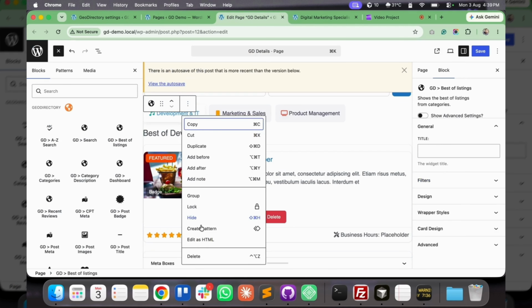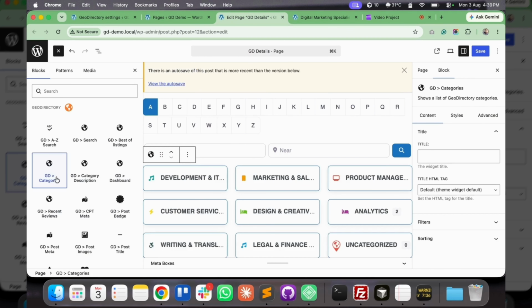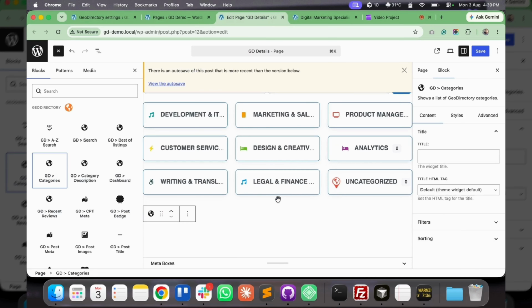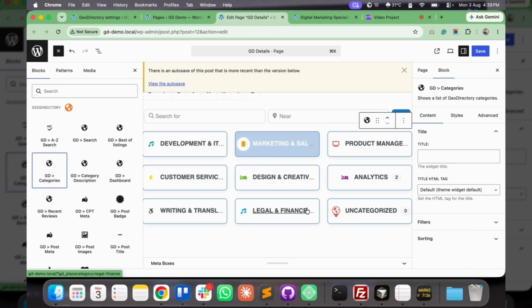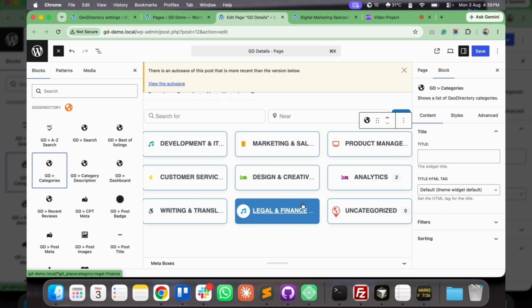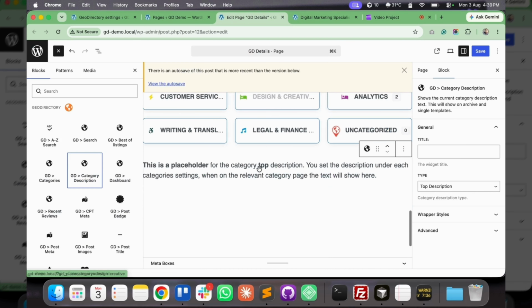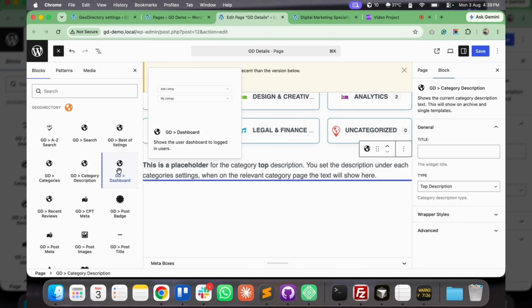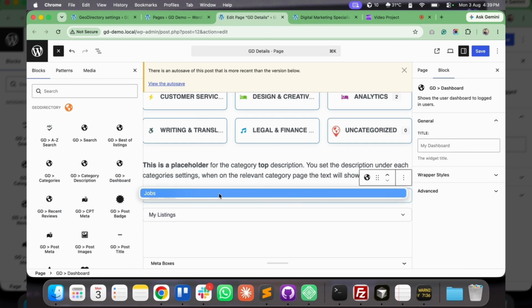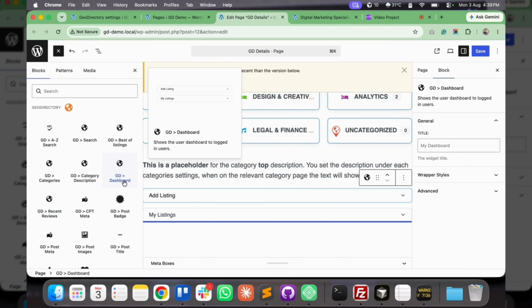Next is our GeoDirectory categories. This shows us all the categories of GeoDirectory in a grid format. Next is GeoDirectory category description. This means it shows us the category description of GeoDirectory. GeoDirectory dashboard. This is the GeoDirectory dashboard which shows the user dashboard to the logged in user so that they can add a listing and view their listings.